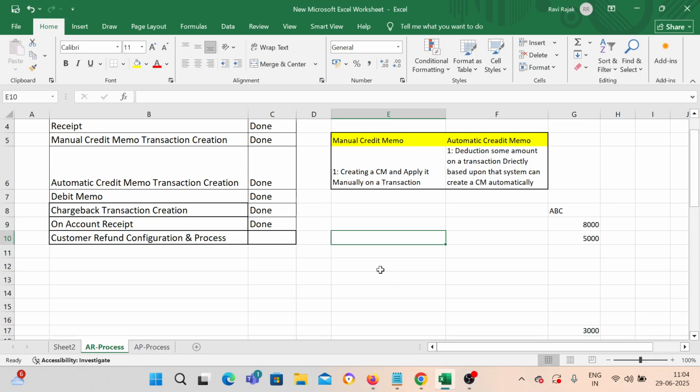In today's topic, I'm going to cover how to handle customer refund configuration and process in Oracle Fusion Accounts Receivables. First, let me give a brief overview of what is meant by customer refund.